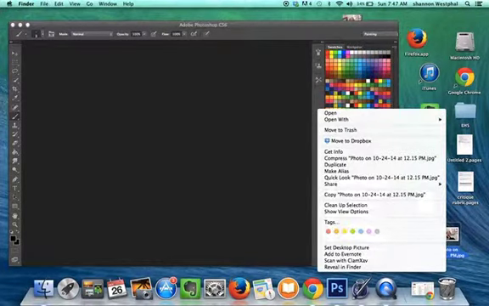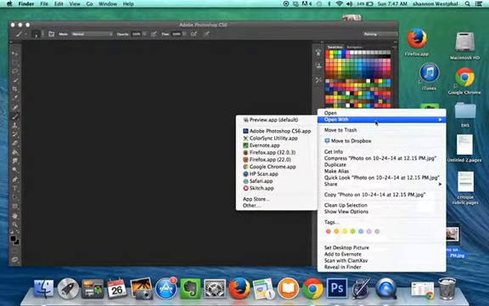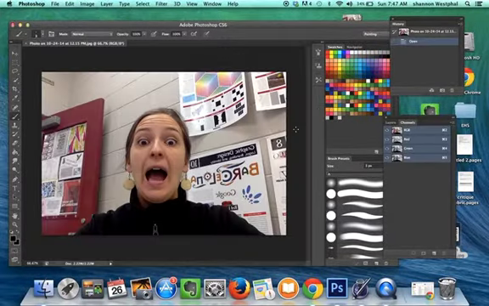Right click on the image that you want to put in Photoshop, and by right clicking on a Mac, right click is control click. And then you'll have this box pop up. You want to go up to open with and open with Photoshop.